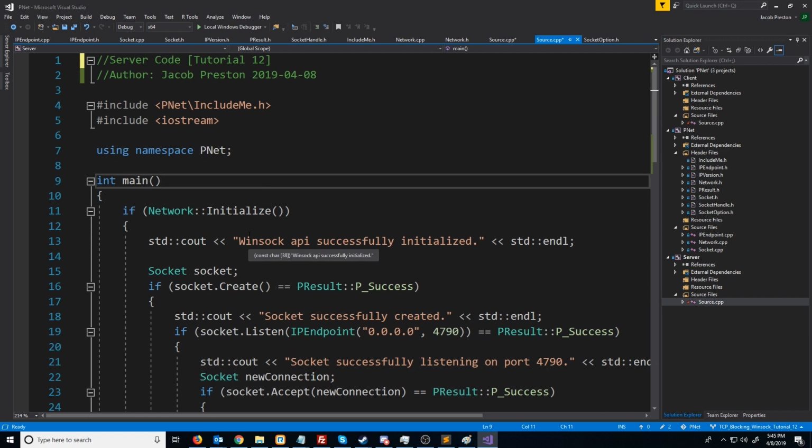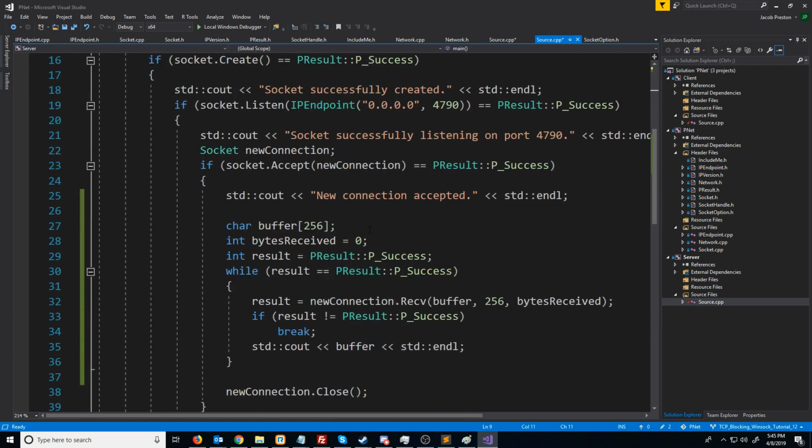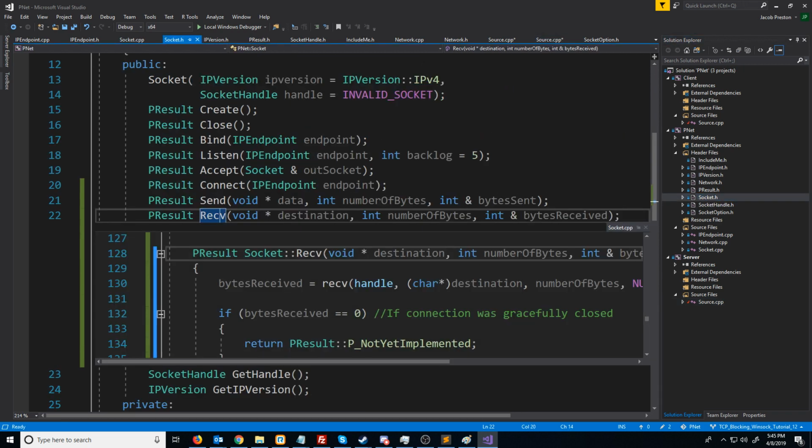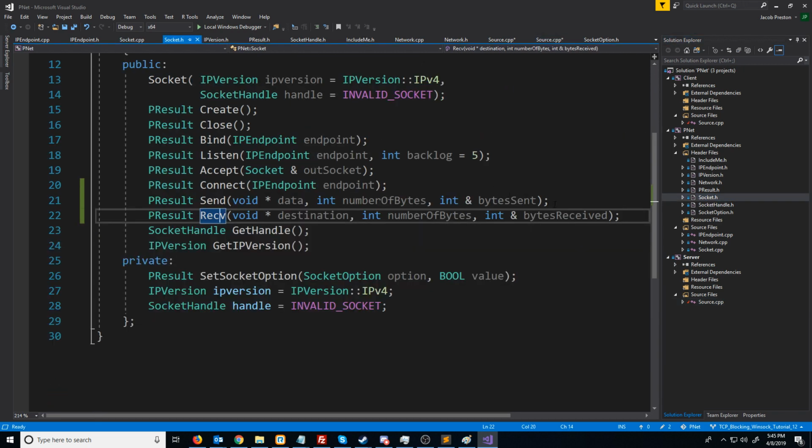In this video, we will look at how to handle partial packets. So we know that when we call send or receive, we are not guaranteed to send or receive the actual number of bytes that we attempted to send or receive. What we will do to handle this is go into our socket header and add a new function for receive all and for send all.